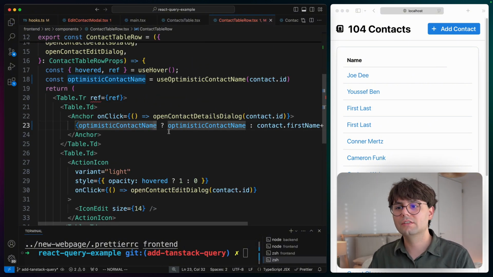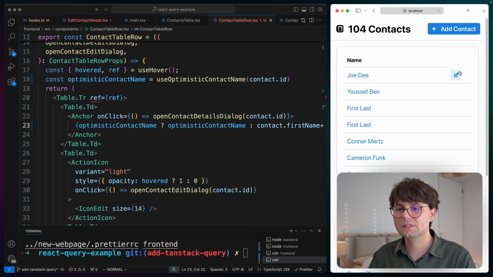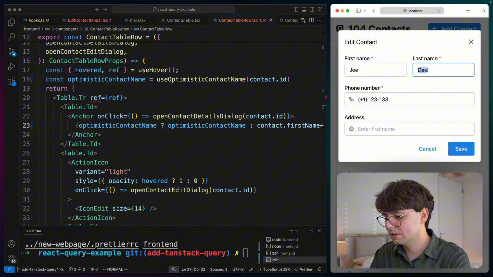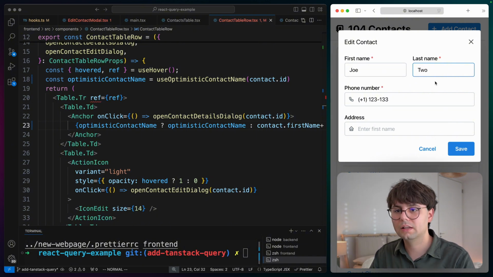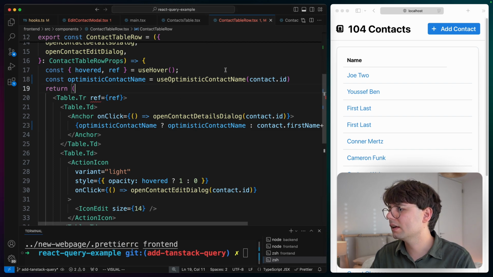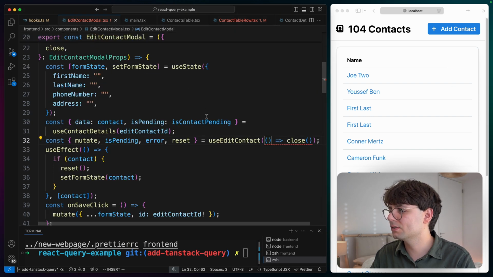And let's check if this works now. I'm going to come to this first contact and change the last name. Let's call it 2 and click on save. I'm going to close this fast, but you can see it's still not working. And the reason for that is that we changed the other hook that is used inside the modal. We have added another parameter, which is the contact ID.